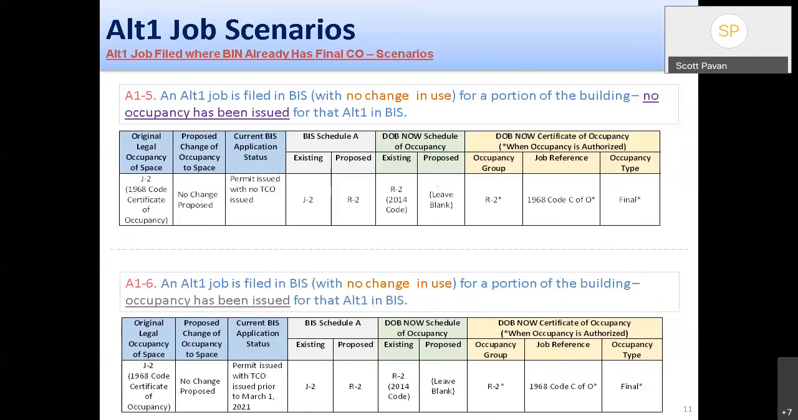Okay, scenario 5. An Alt1 job is filed in BIS with no change of use for a portion of the building. Okay. So your Alt1's filed, and you're doing work on floors 1 through 5, but you're not doing work on floors 6 through 10. Got it? I think what this one is talking about is, what do you do with those floors where I'm not working?